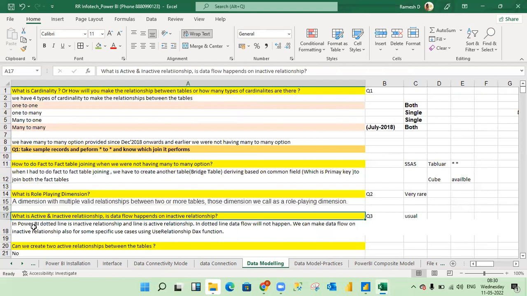If you see, what is an active and inactive relationship? Does data flow happen on an inactive relationship? They are asking whether data flow happens in an inactive relationship or not.